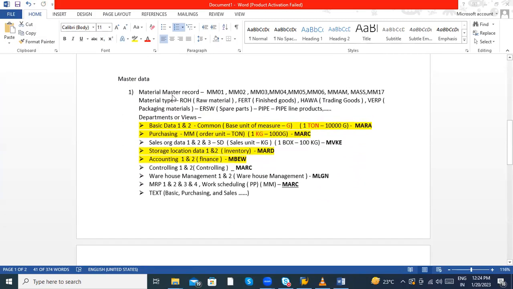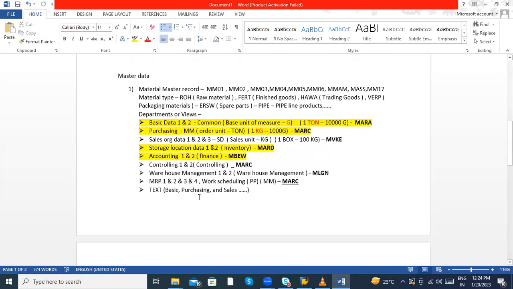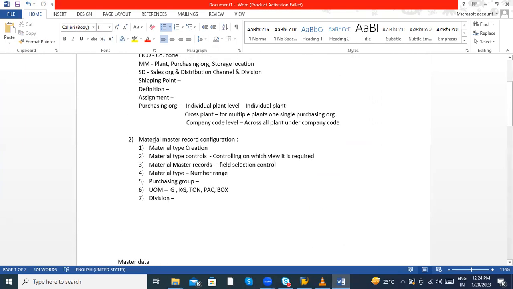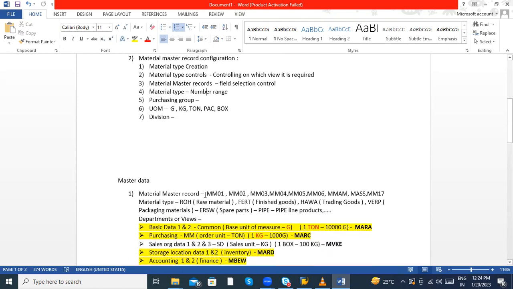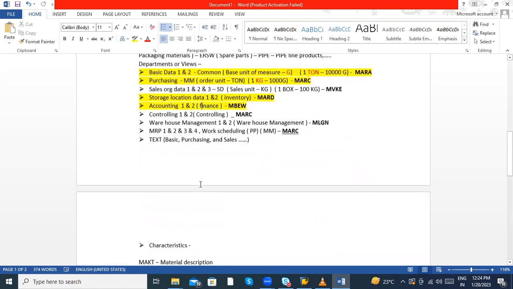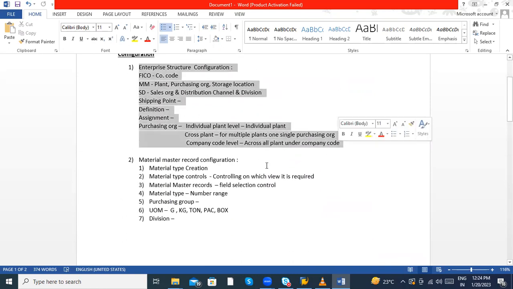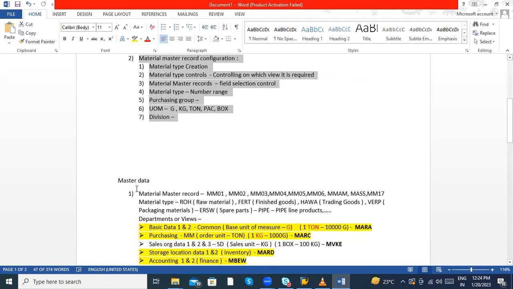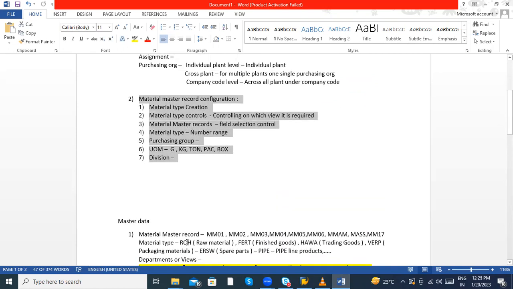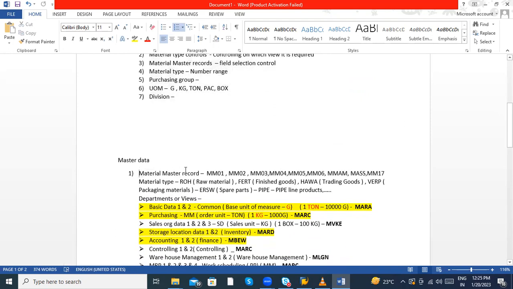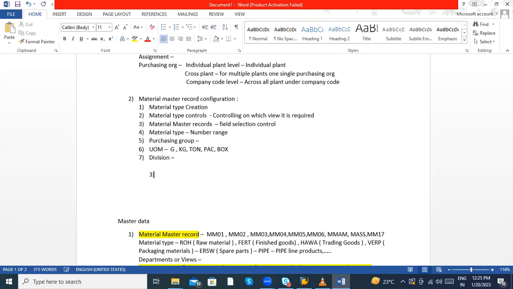This is the material master card. So this is the material master card and its configuration, like how material type, field selection, and number range control it, and how the fields you are defining all come under configuration master data. Now, this is the enterprise structure, this is the material master record, this is the material master record configuration, and this is master data for the material master record. Okay. Now, what is the next configuration for the master record?